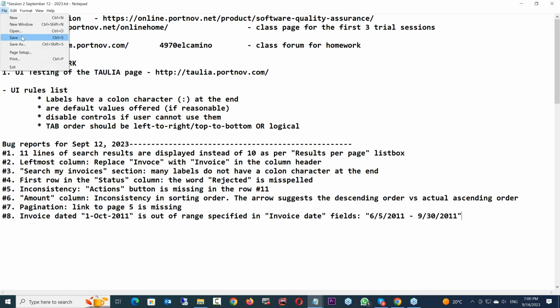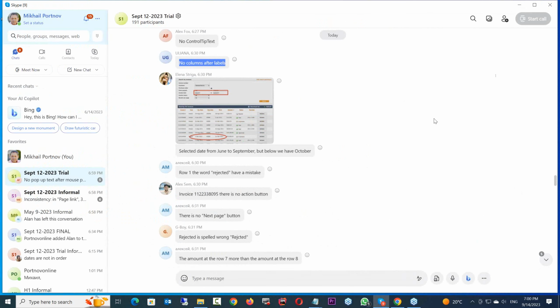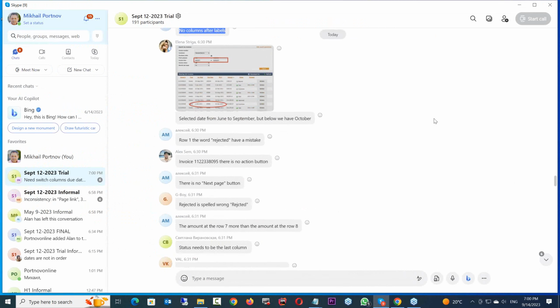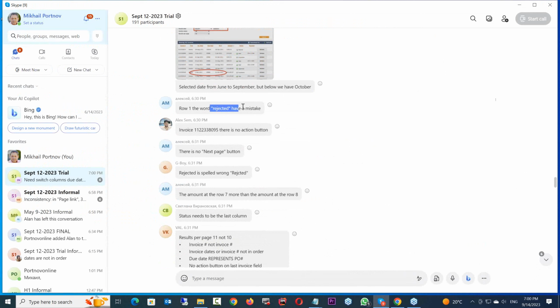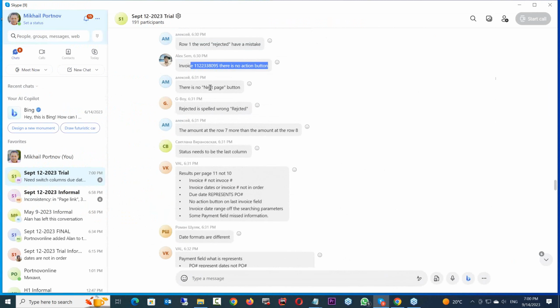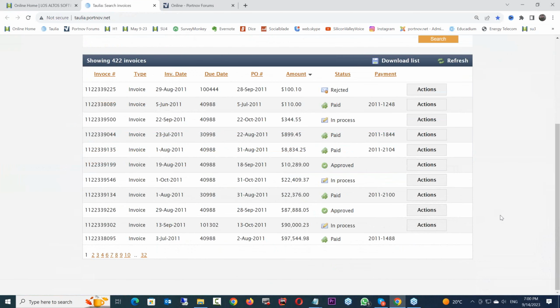So we already reported 8 bugs in pretty much no time. It's not about you reporting, it's about me putting that in writing. Row number 1, the word rejected. We did that. Invoice, there is no action button, we did that. There is no next page button. What do you mean? Who told you we need a next page button? You might say, well, that is a suggestion, but you do not write that as a suggestion.